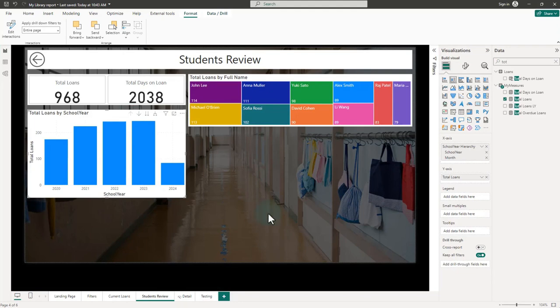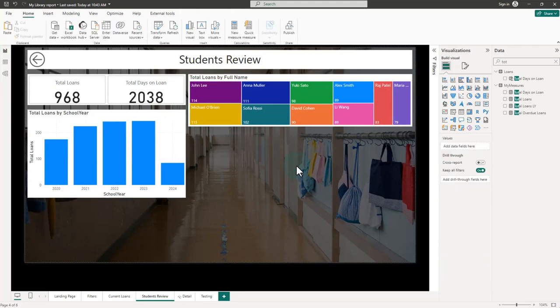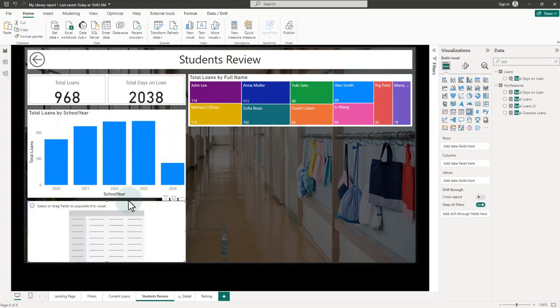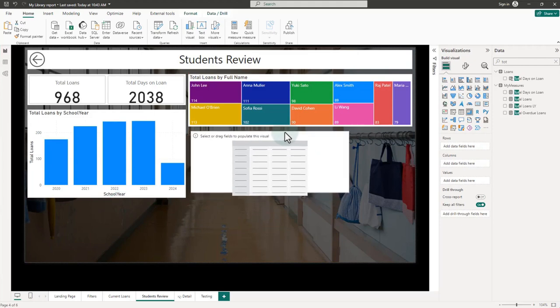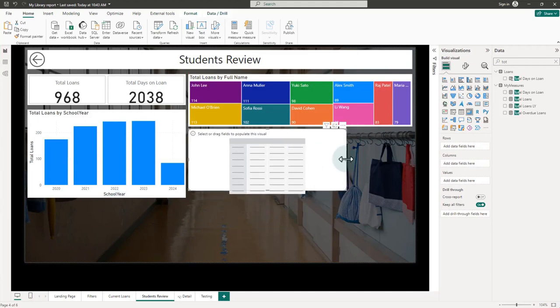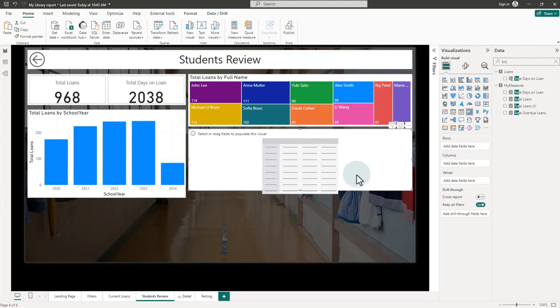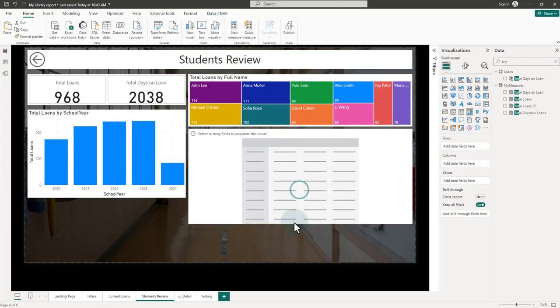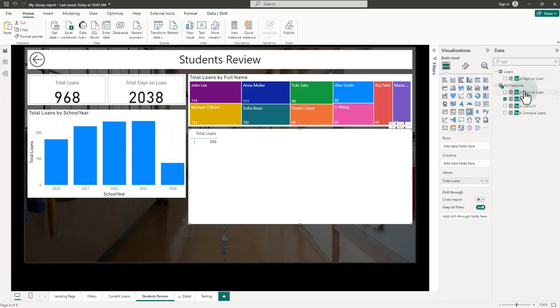We're going to add in a matrix, so we're going to select an area just below the tree map, and we'll then bring in a matrix. Move this into position and make it bigger. We're now going to bring the total loans into the values field, as well as total days on loan.